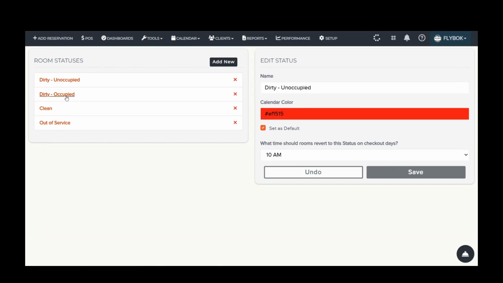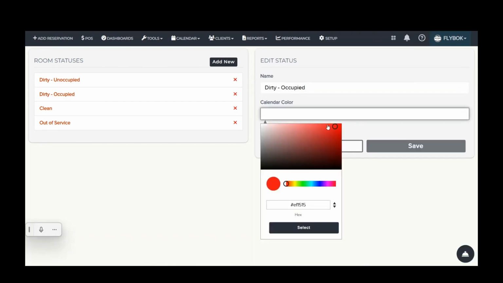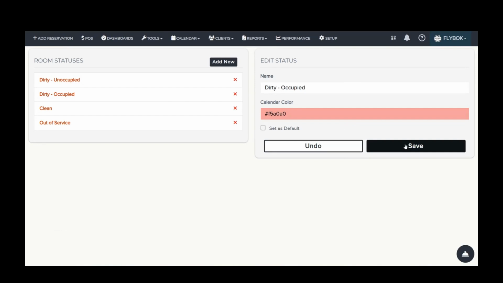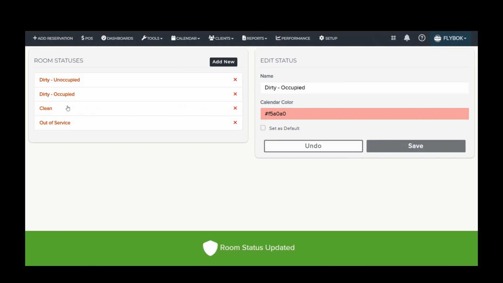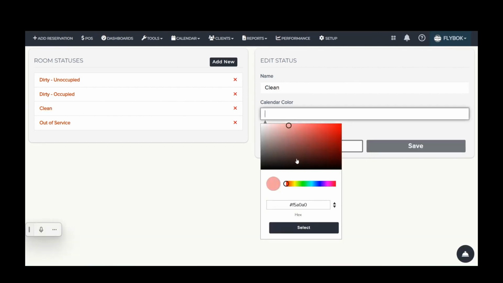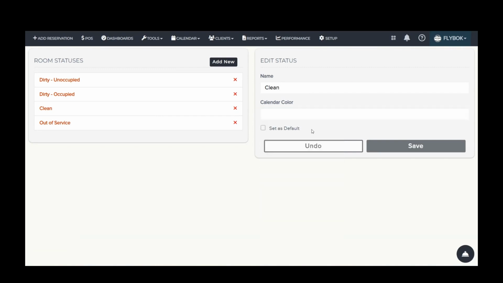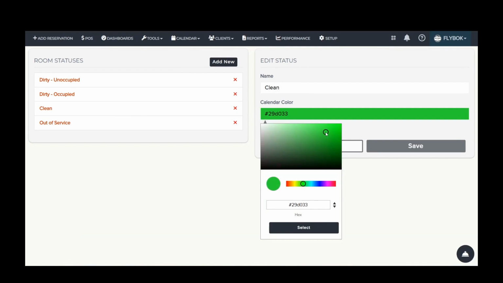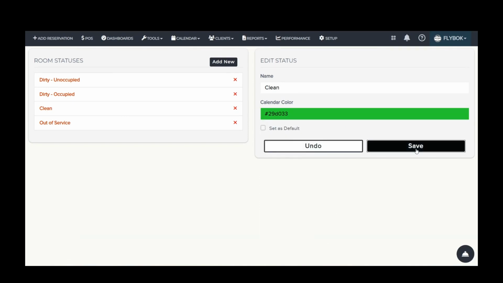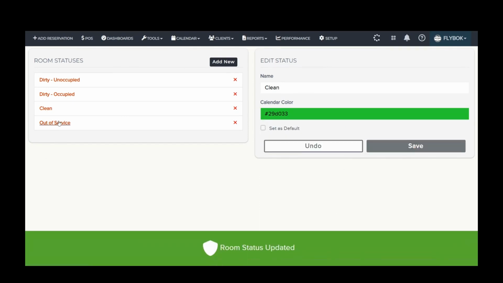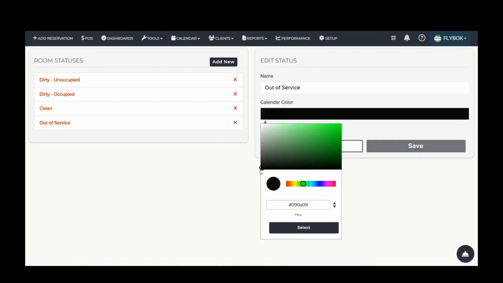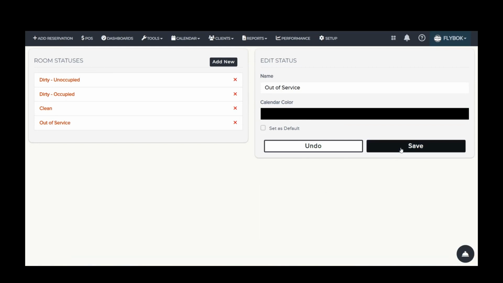Then I'm going to go pick my color for dirty occupied. Maybe I want it to be this pinkish color. Clean, maybe I want to be a shade of green. And then maybe my out of service, I'm going to go with more of a black color.